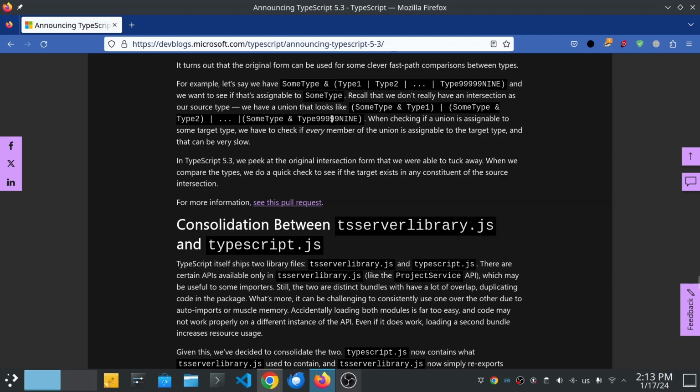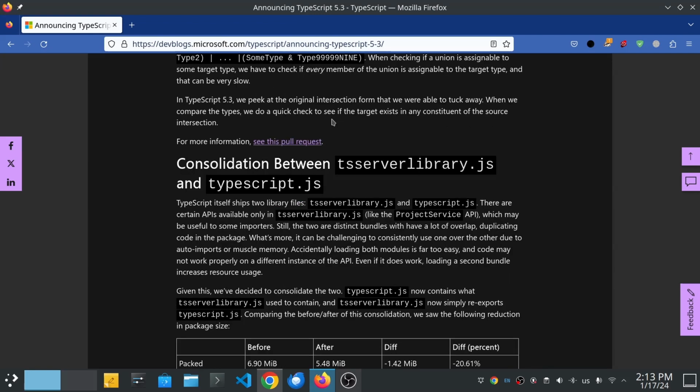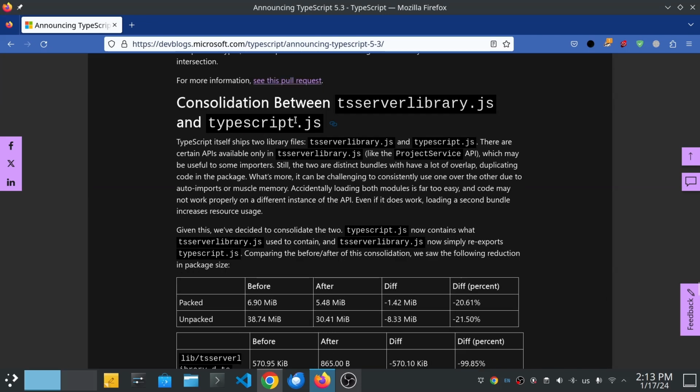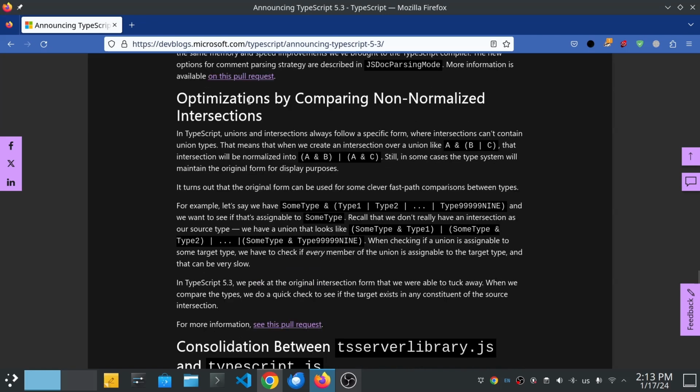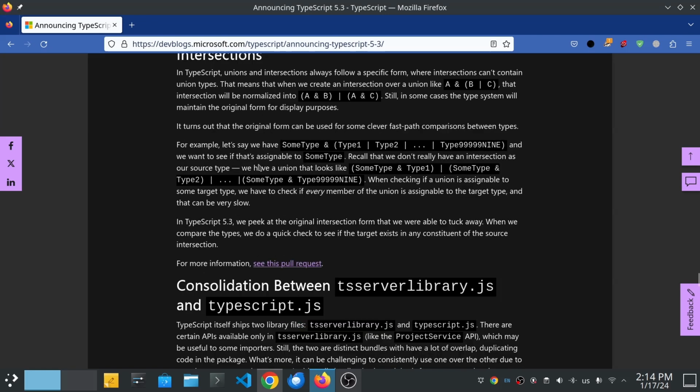When checking if a union is assignable to some target type, we have to check if every member of the union is assignable to the target type, and that can be very slow. In TypeScript 5.3, we pick the original intersection that we were able to tuck away. When we compare the types, we do a quick check to see if the target exists in any constituent of the source intersection. For more information, see this pull request. It makes optimizations for comparing every member of the union against the target type.